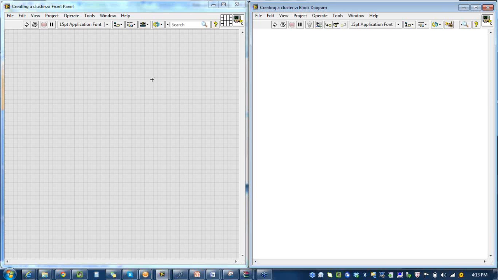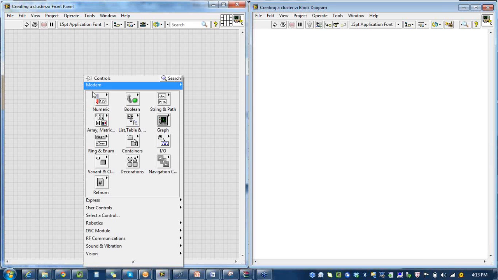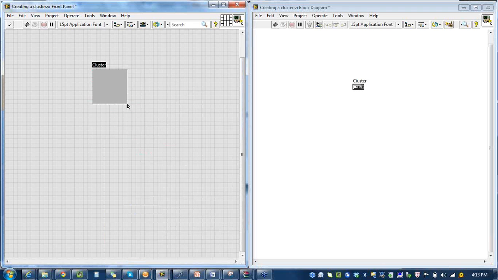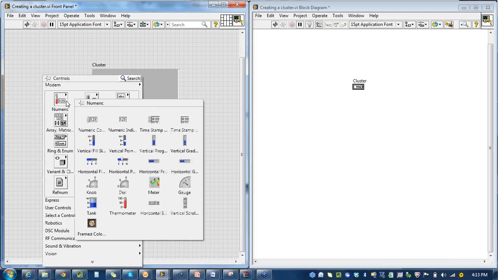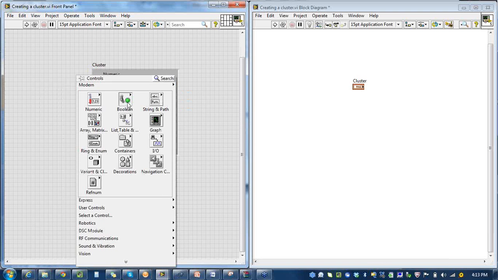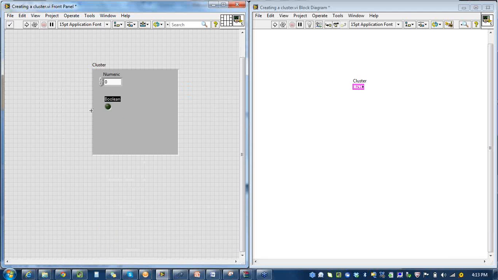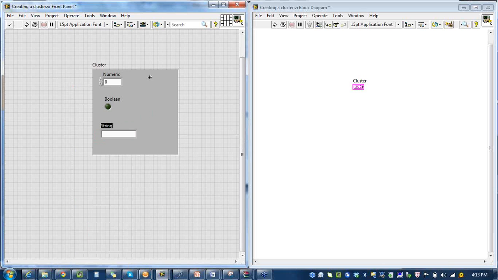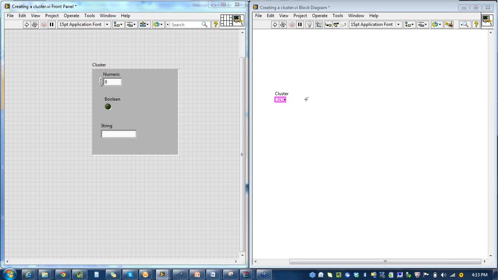So this is my front panel and block diagram. Now let me show you how to create a cluster. It is very simple, very similar to how arrays are created. So I'll simply go to this array cluster option and I will go to the cluster option here and I'll place a cluster shell. So this is called a cluster shell. Within this I can place numerous different data types. So I'm going to choose a numeric, a Boolean and a string. So this is my cluster, which consists of 3 different data types, and on the block diagram you see this shows up just as one simple icon, one pink color icon.